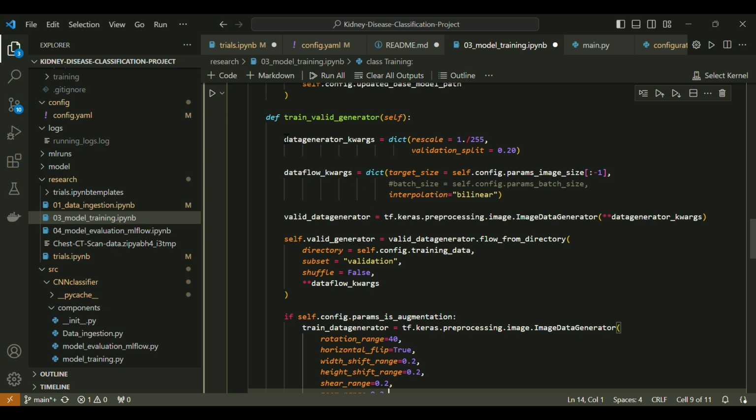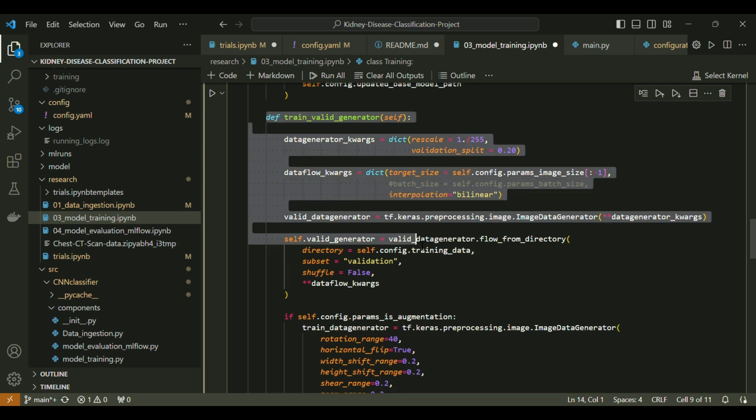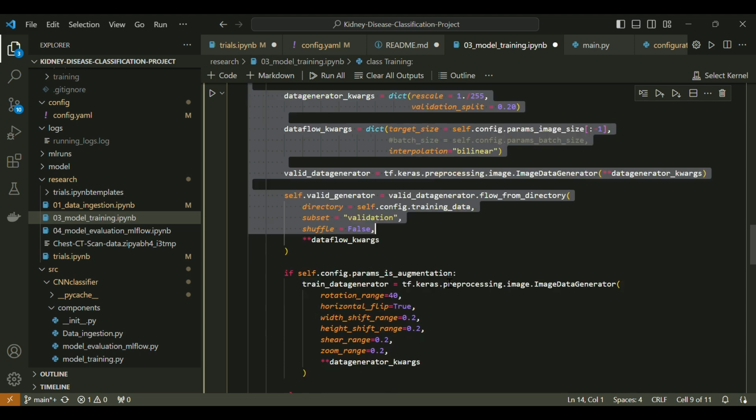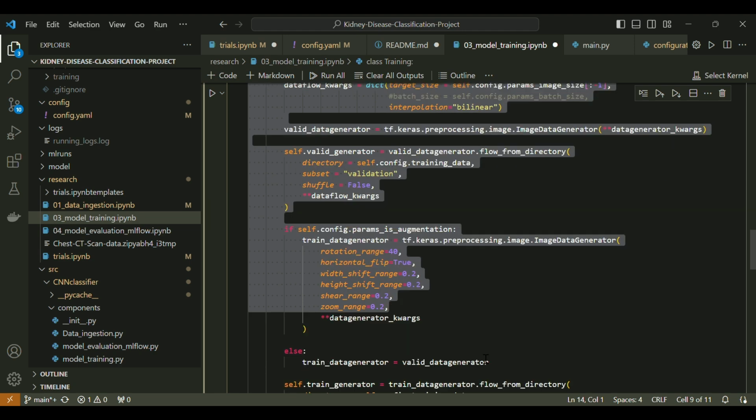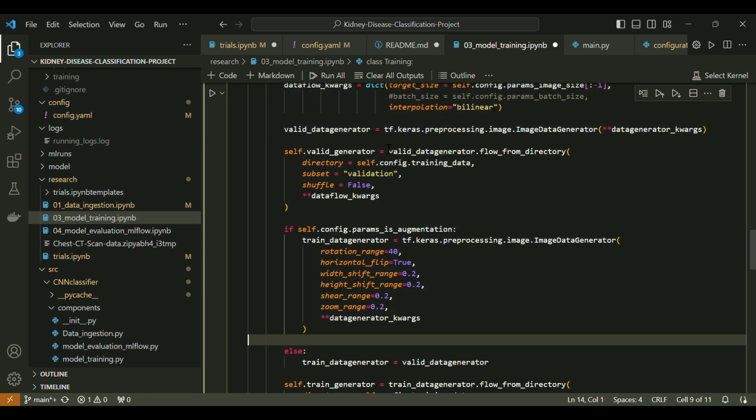That's what this complete code is all about. Using the training images that I have, please create other images by horizontal flip, by width shift, by changing their width, by changing their height. Please create other images of the same type. That's what we have done here. You can go through this code.